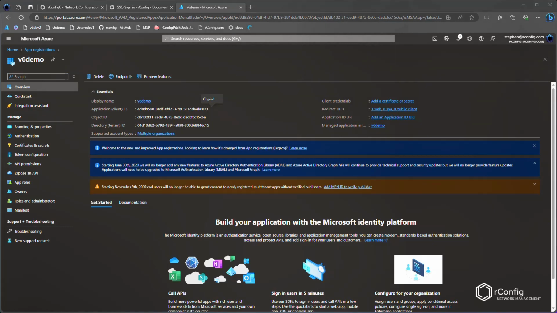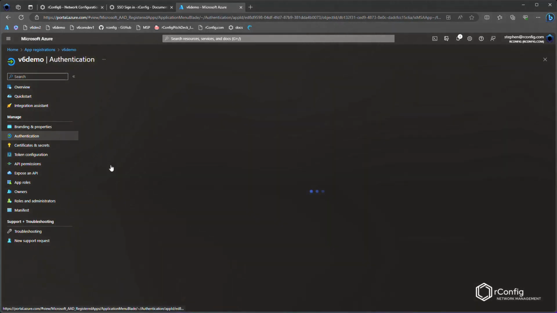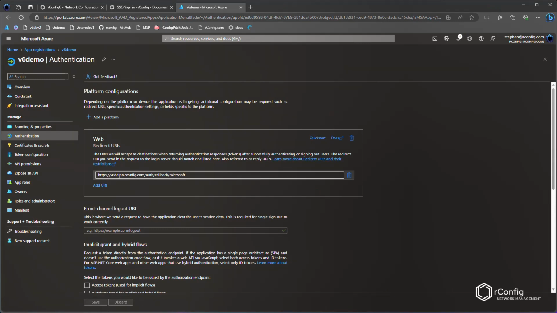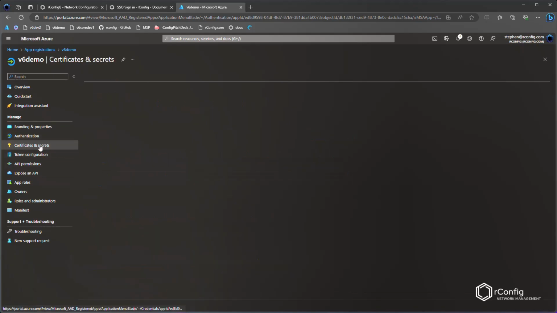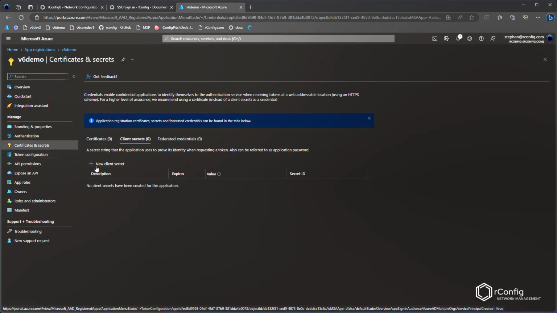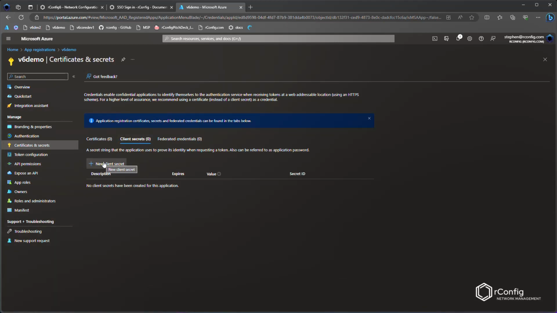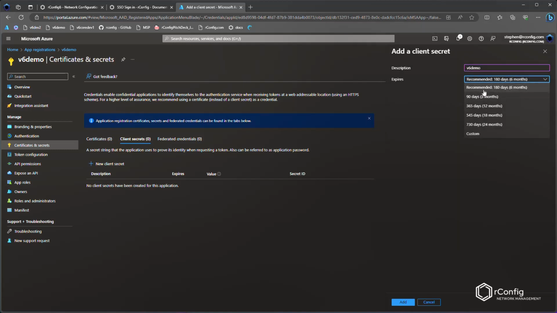ID. Copy that out. I just copied it into a notepad on the other screen here. Double check our redirect URI, HTTPS, v6demo/auth/callback/Microsoft. That's perfect. And the last thing to do is create a client secret. Into certificates and secrets, click on new client secret, call it anything you like, and then the expiration is your decision around your security posture again. Okay, I'm just going to leave it at the default here.